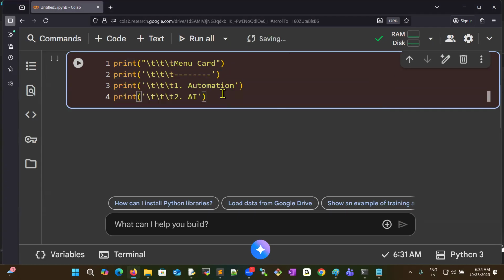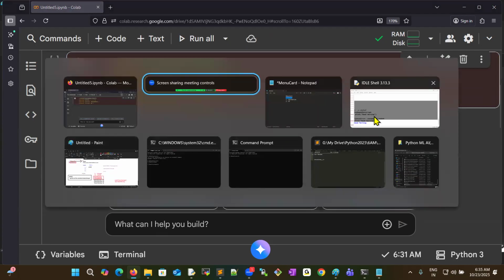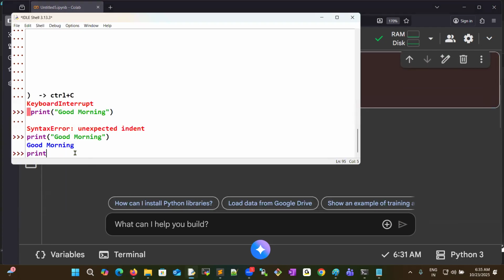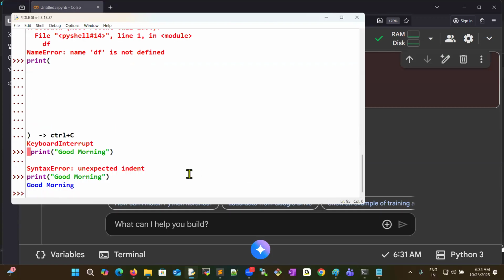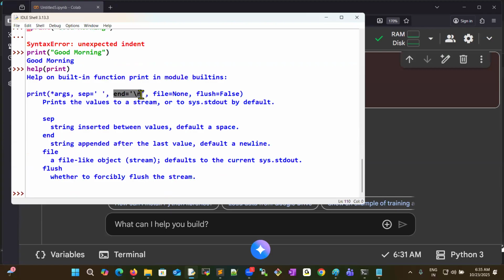Fourth line, how did it come automatically without typing? The print function every time prints the statement in a new line only. In the print function, there is by default one parameter. By default, what is the value for end? /n. Okay, you need not worry about that one.